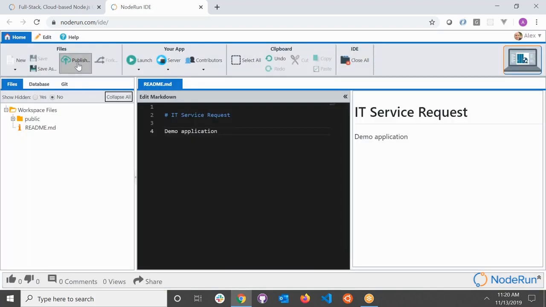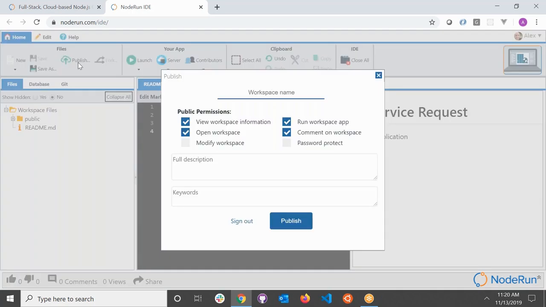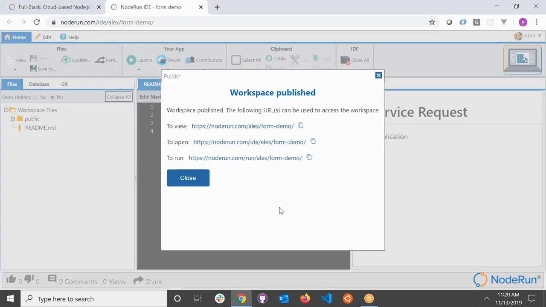And at this time, I'm also going to click publish, which allows me to give my workspace a name. So we'll call this something like form demo. Now, if I was really diligent about it, I would also put in a description and keywords, and I would dictate what my public permissions are. But for this demo, I'll just leave everything as default and go ahead and click publish. Once I publish, it gives me these unique URLs that I can use to come back to the space so that I can work with it later on.